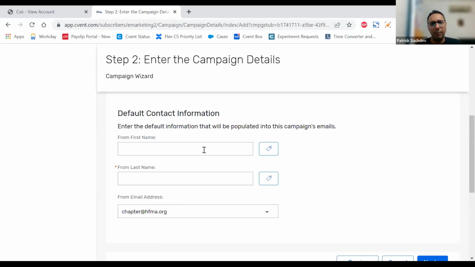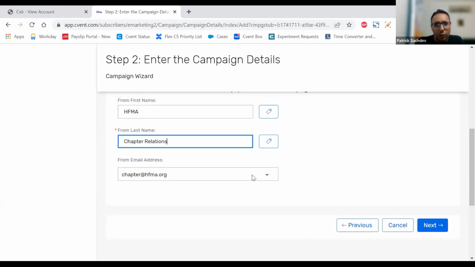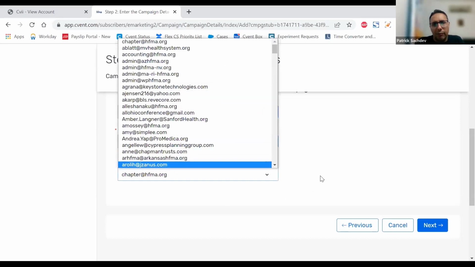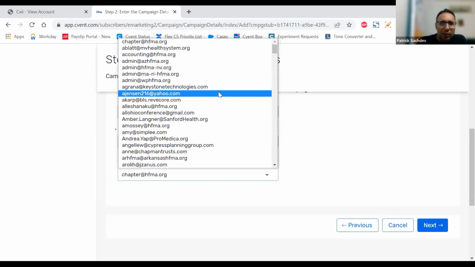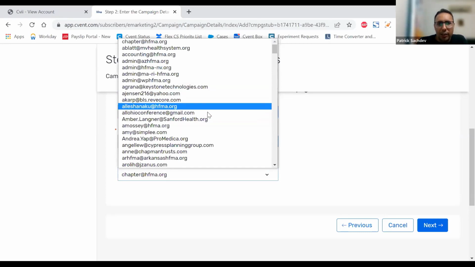So if I were to receive an email tomorrow, I would see the name in my inbox as HFMA chapter relations, and the from email that it will show would be chapter@hfma.org or whatever email has been selected from the dropdown. Now, please remember that the dropdown does not allow you to add a new email.